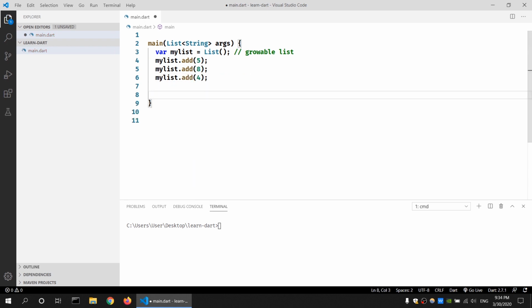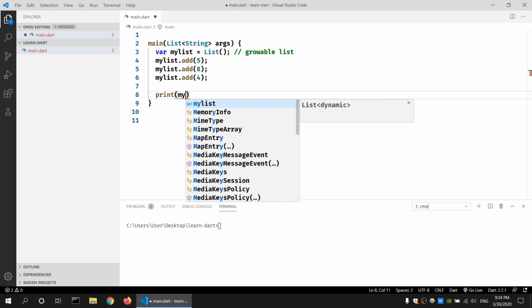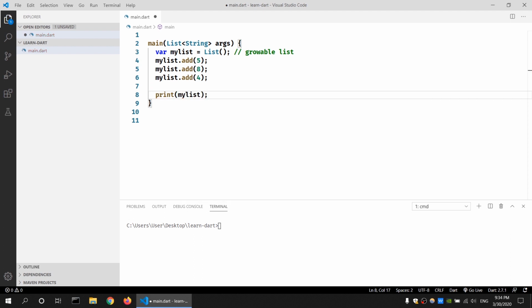If I want to print it, I can say print and provide the name of the list. Since it has a toString method, it will print the collection, as you can see.